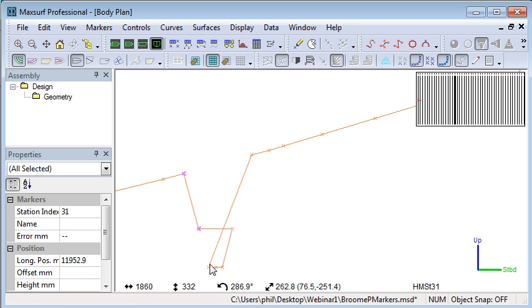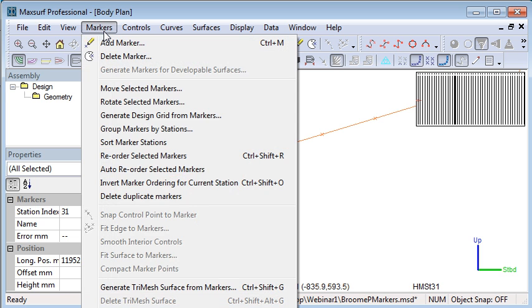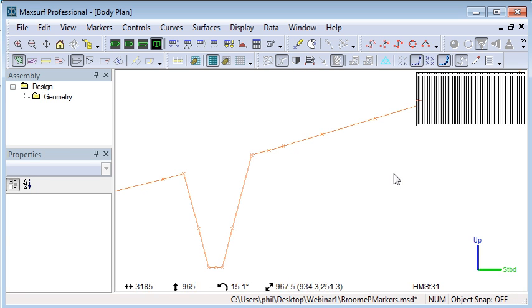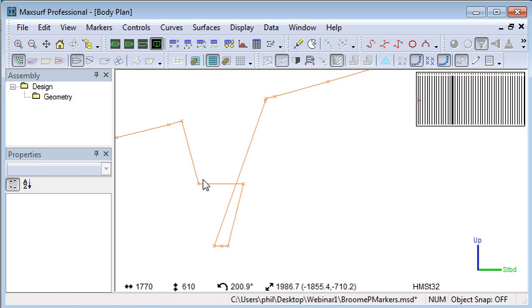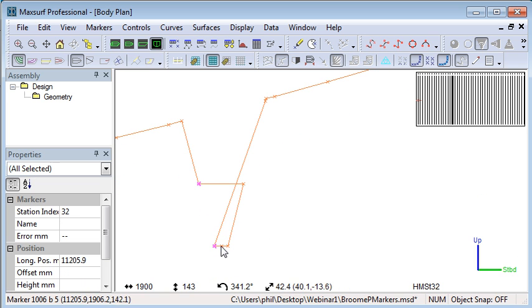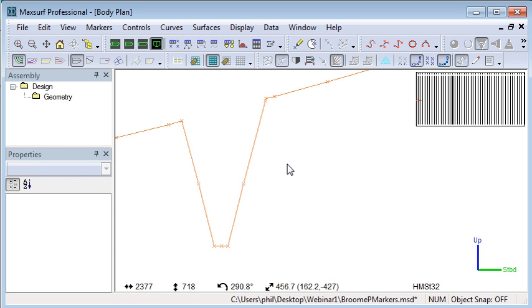We just select these markers in the order that they should be, and then from the markers menu we can use the reorder selected markers command to correct them. We can do that again on the next station and so on. So I can select them in the correct order like so and use that reorder command to correct them.